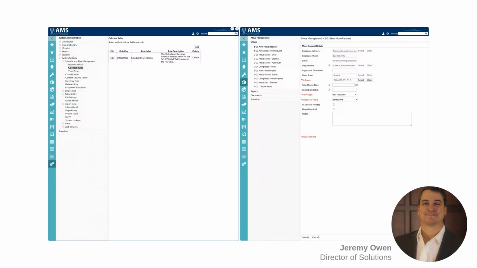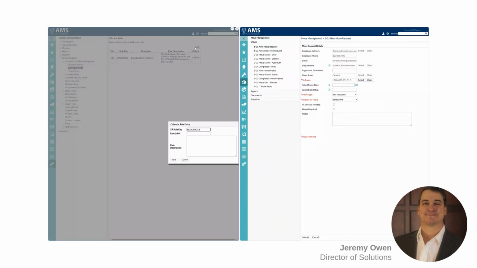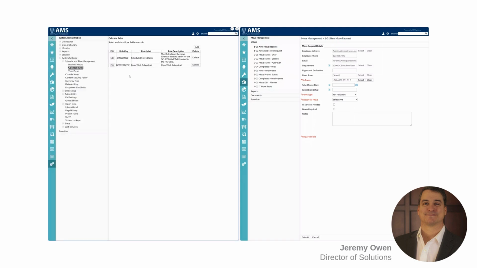Now we will see how to configure a sample move request form view shown on the right with the calendar rules system administration page shown on the left of your screen. Begin by clicking the Add button, type in your rule label and rule description for the new rule that we'll create. In this example, we'll do Monday, Wednesday with a 5 days lead time. Click the Save button, and now we can edit the new rule that's been created.